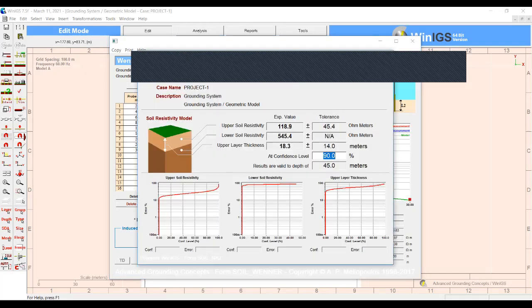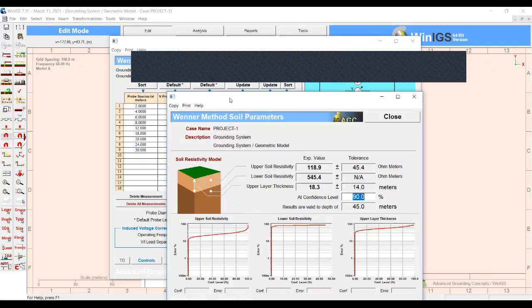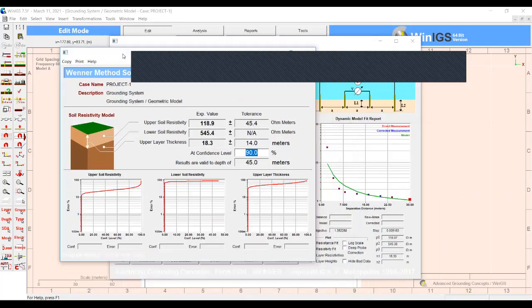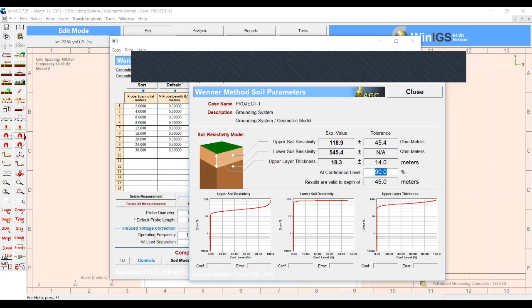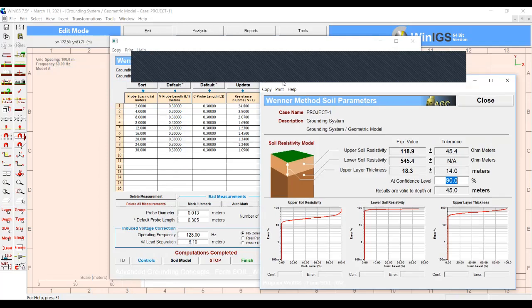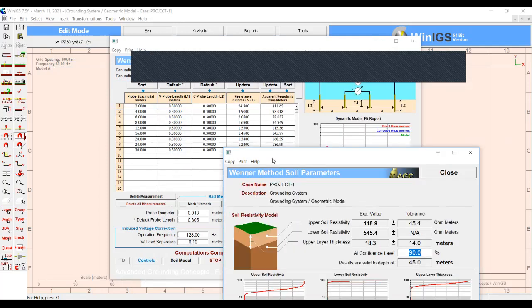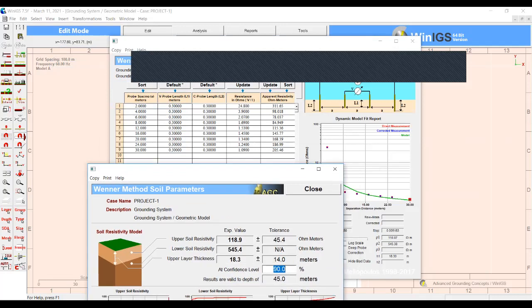By clicking on process, you will get this model. This window represents the 2-layer model of your soil based on the soil resistivity data you used in this Wenner 4-pin method.